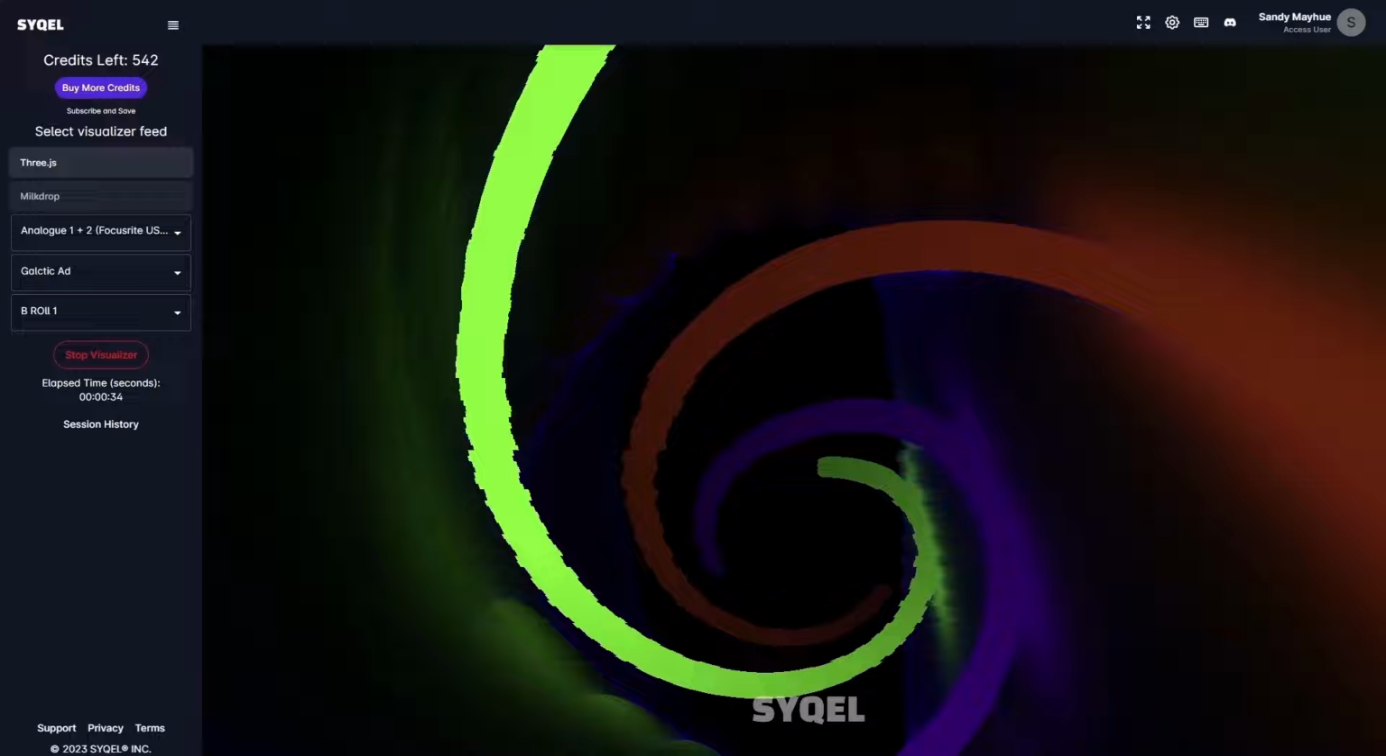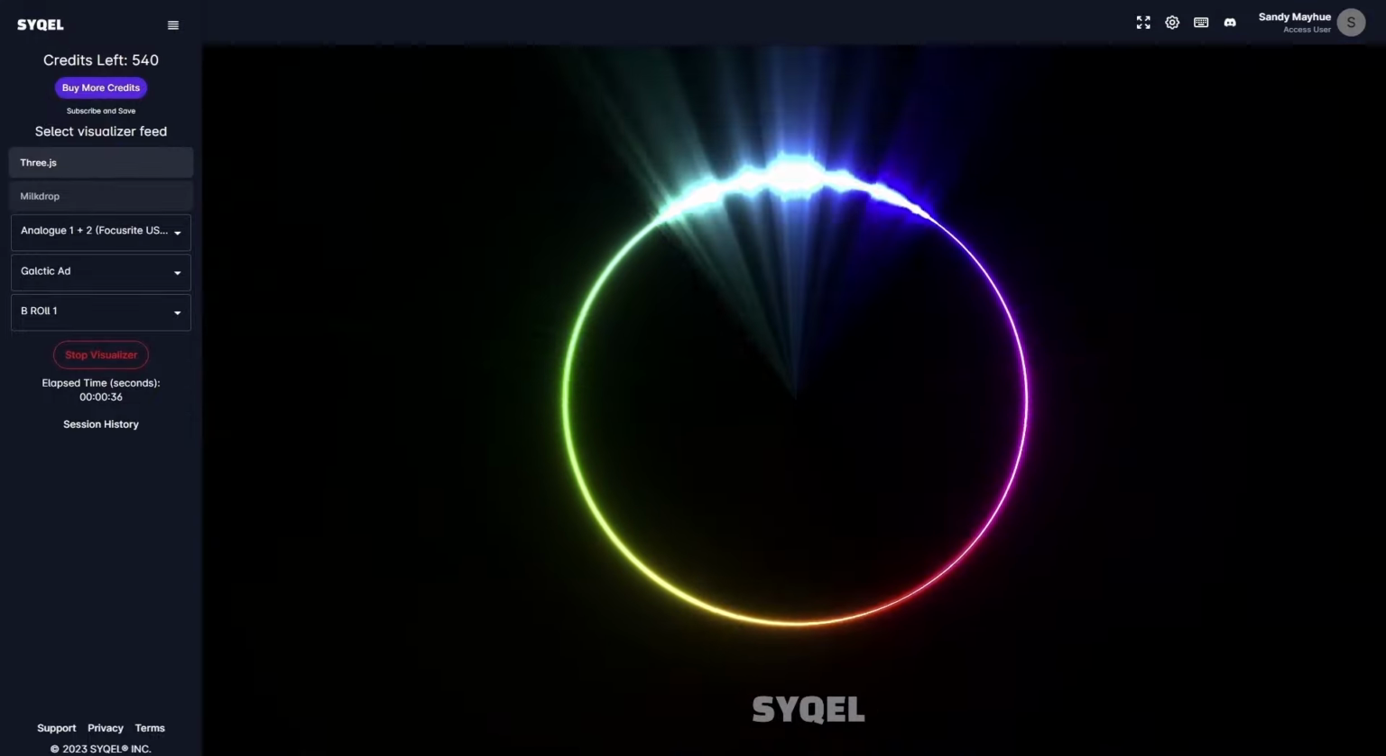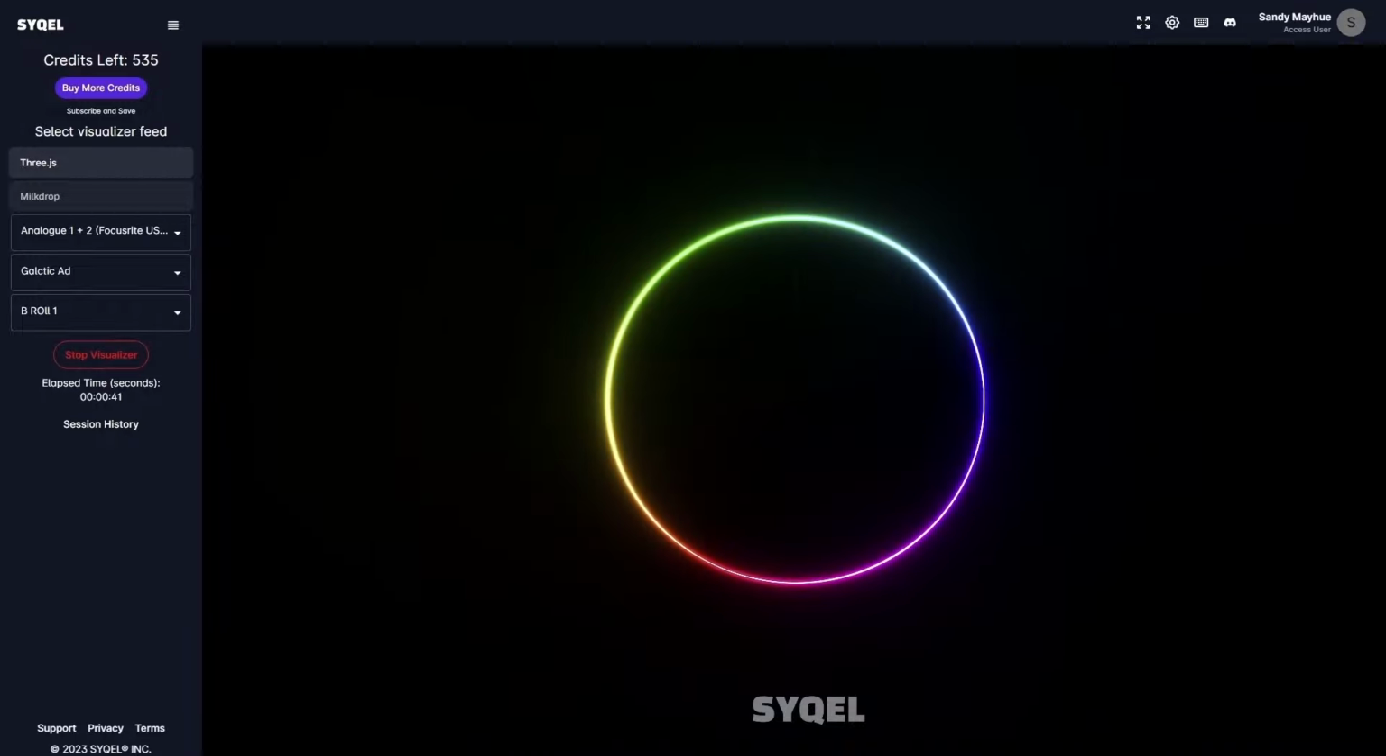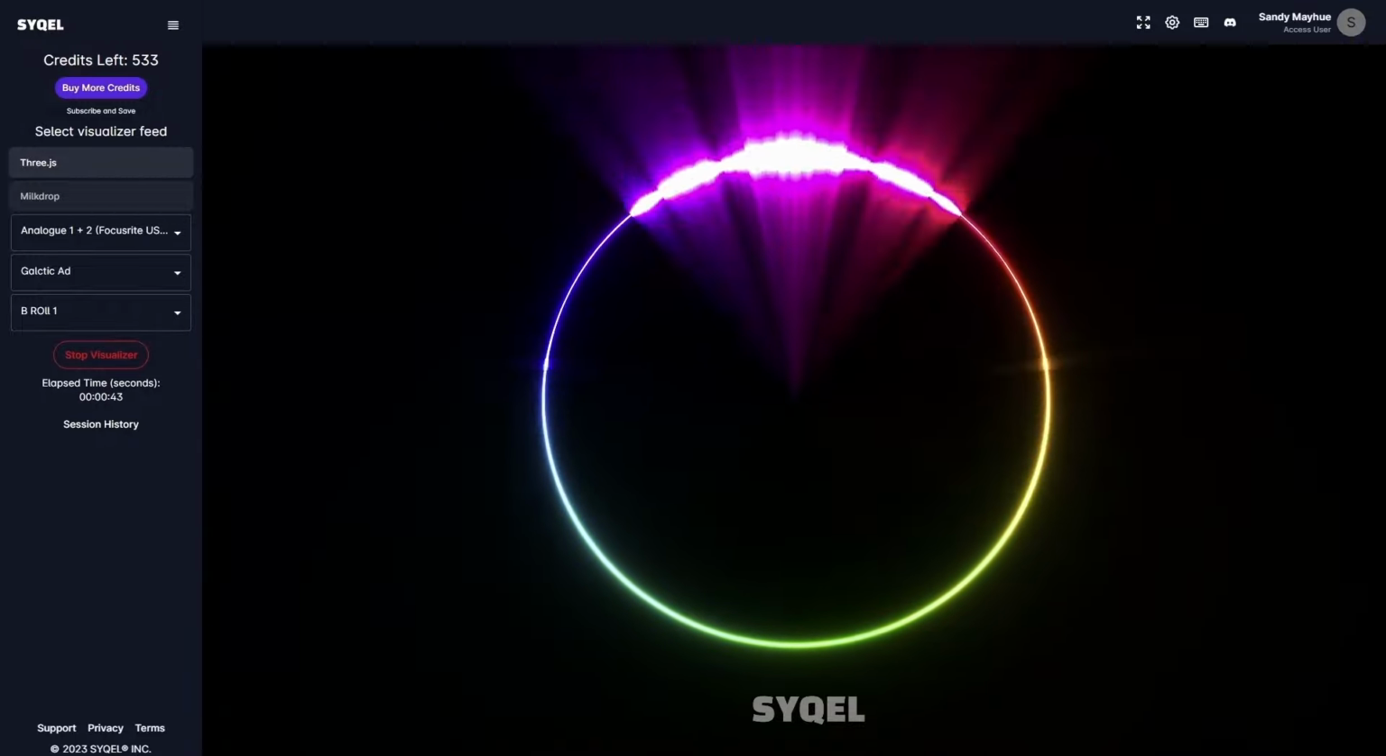Once you have your visualizer going, you have access to a bunch of hotkeys so you can customize your visual experience without having to stop the visualizer. A list of the hotkeys is shown at the top right of the main screen.